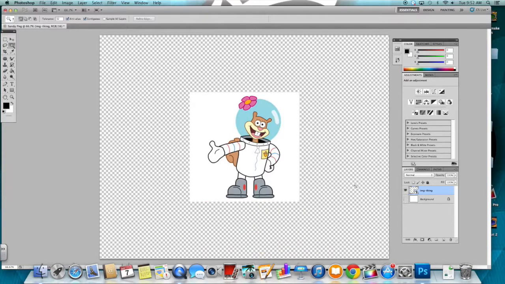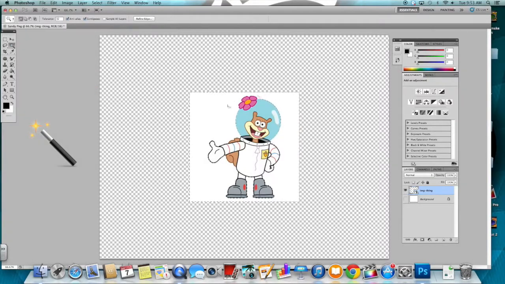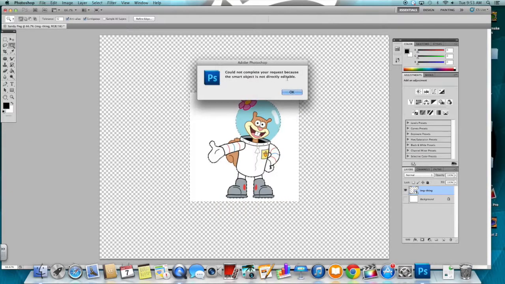This is a white background, so this is all representative of clear. So I want this white to be clear too. So I need my magic wand, which is under the quick selection tool. It's inside of it, so you have to hold down the button. Once I have my magic wand, I could click on the white, which surrounds Sandy, and I could try and press delete, but it won't work right now. And it says that the smart object, which is the picture that we brought in, is not editable.